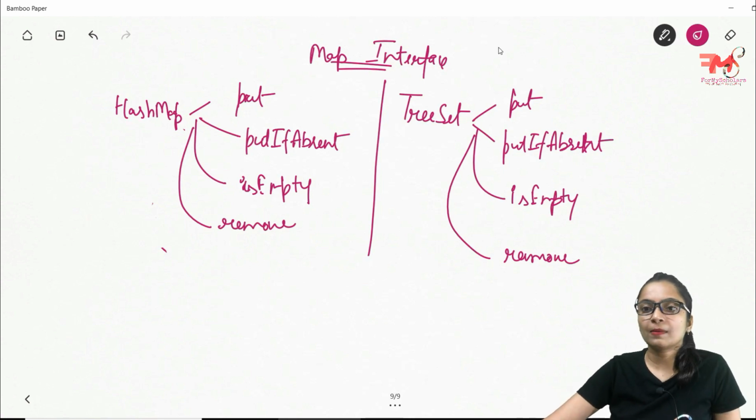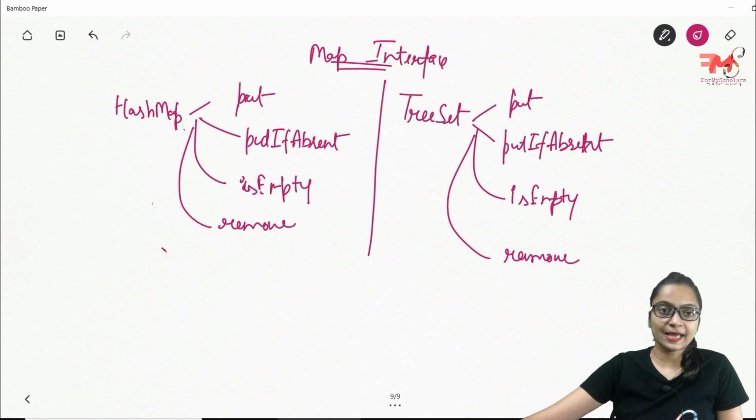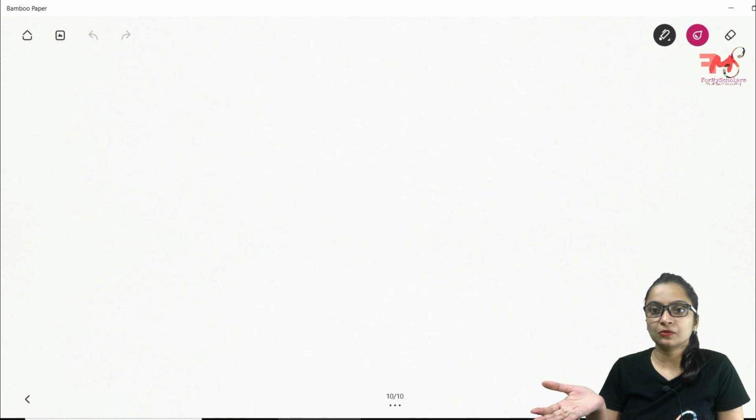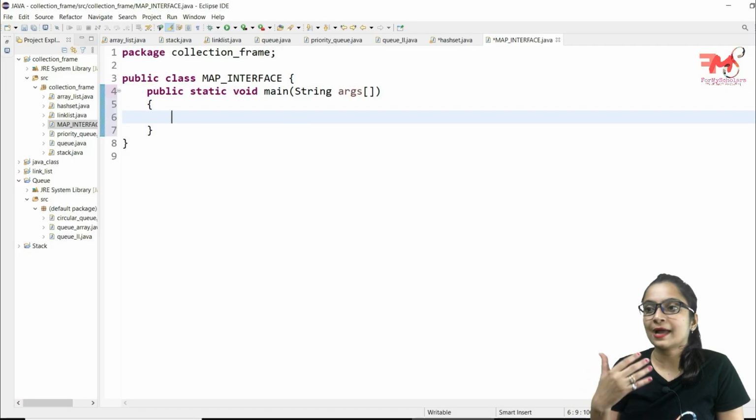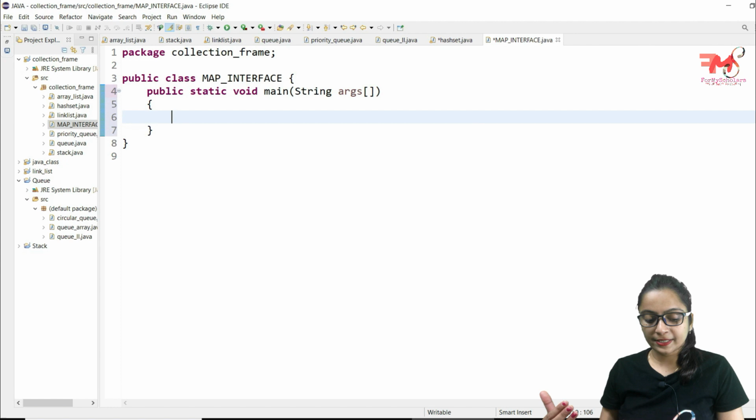So first let's talk about hash map. Hash map, it's a very commonly used class. If you are having some keys and you are having some associated values to those keys, then we use hash map. Generally hash map will be used, you will see, in order to solve the problems. So first let's create the object for this.